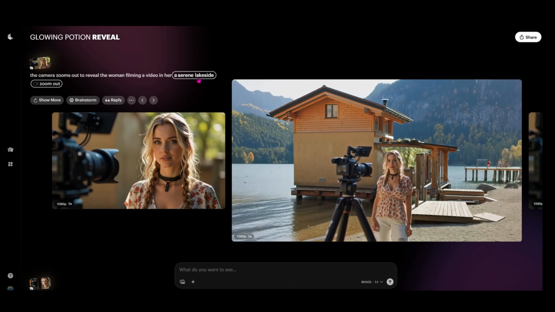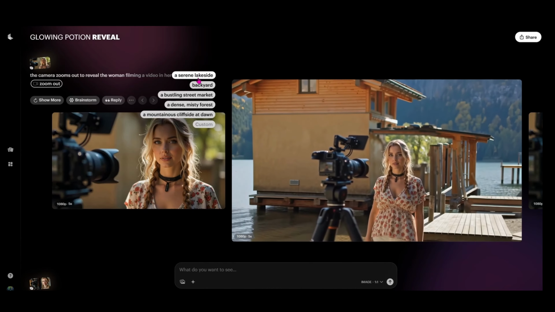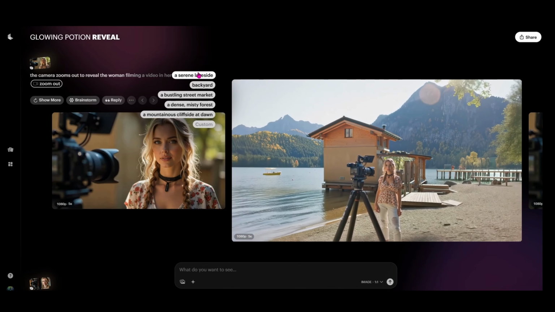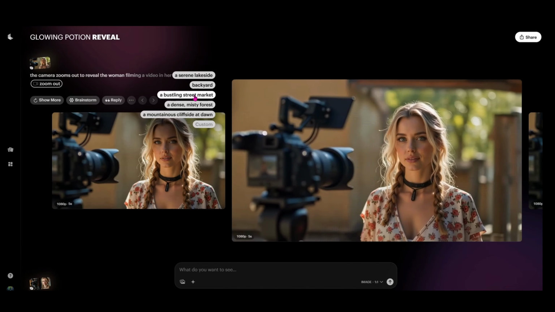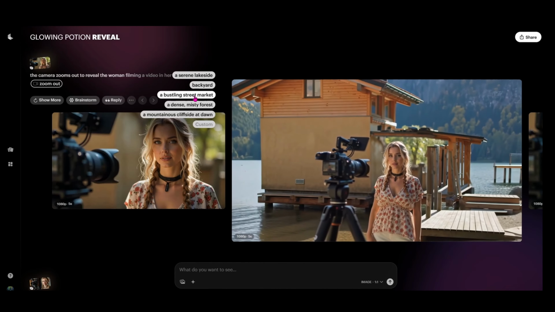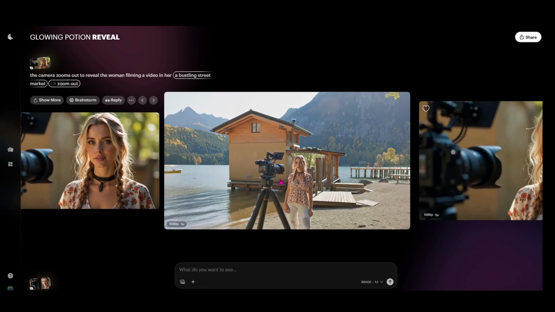What you'll notice is up here in the prompt, I've got a couple of little areas that I can hover over and it gives me some options on how to change things. They call these pills up here. So let's choose another one just so that you can see. Let's say we want to see her filming in a bustling street market. We'll have that generate while we take a look here.